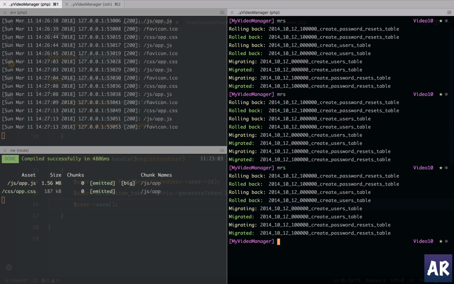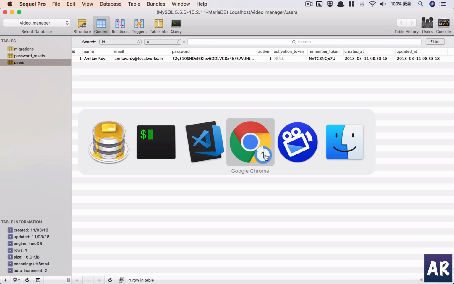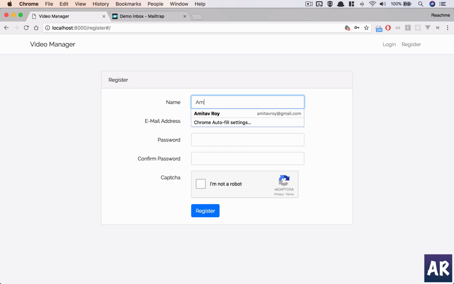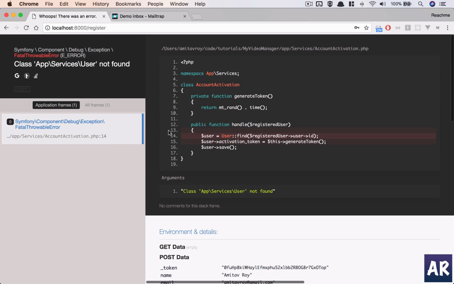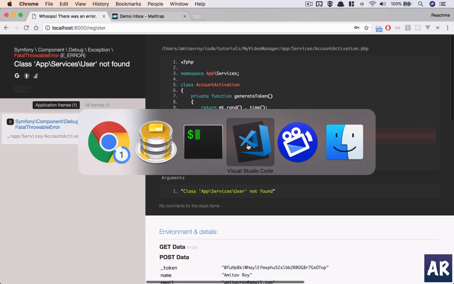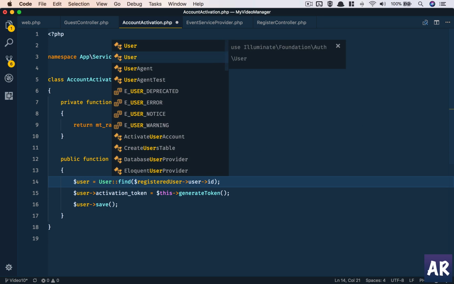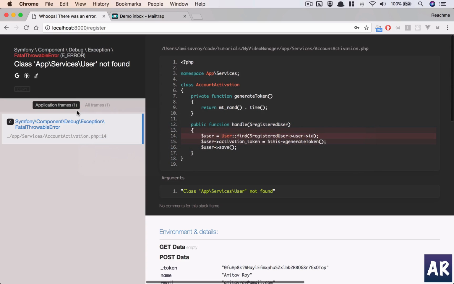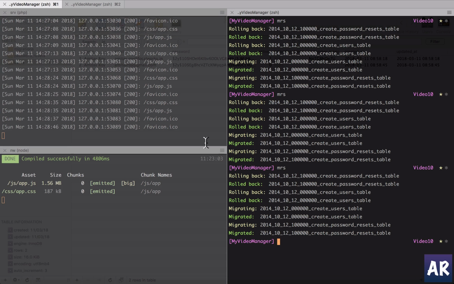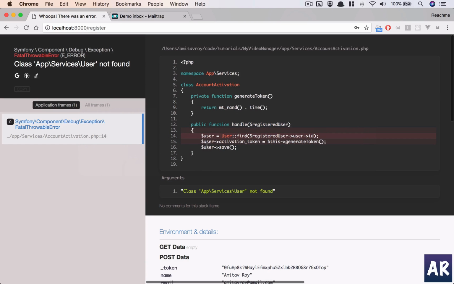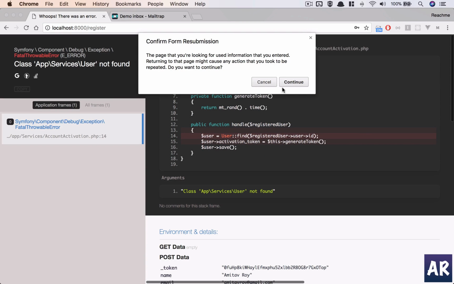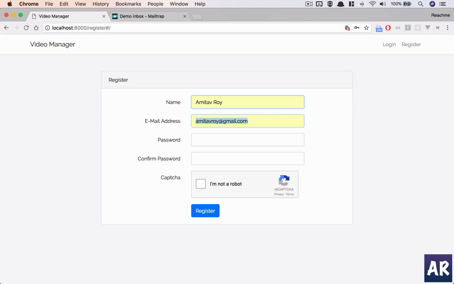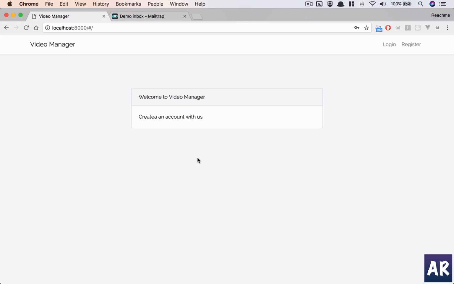So I'll clear the database again. I have only one user. Go to the registration page. Hit register. Okay, it says class App\Services\User not found. Okay. Now it should not complain. And I don't think the user was created. Oh, it's already created, right? So I'll refresh the database. Go to the register page.